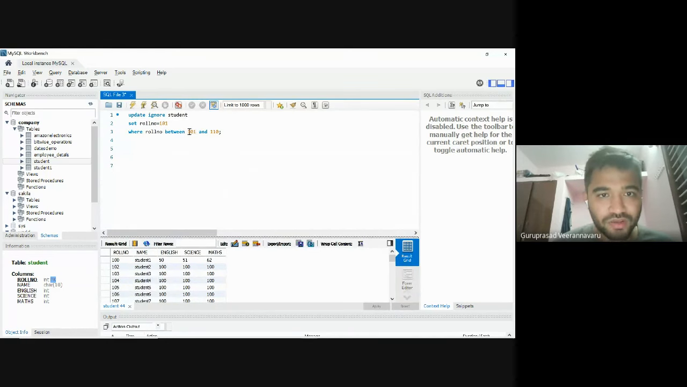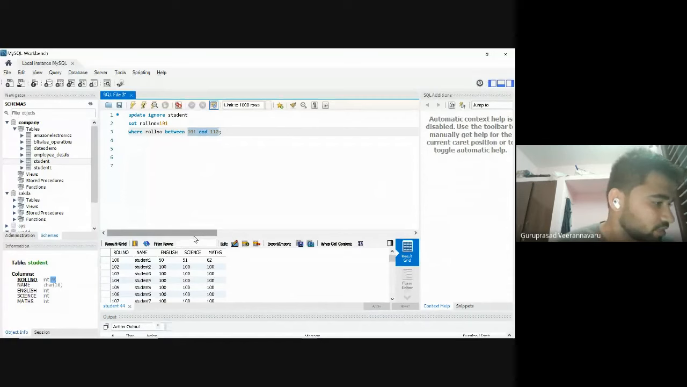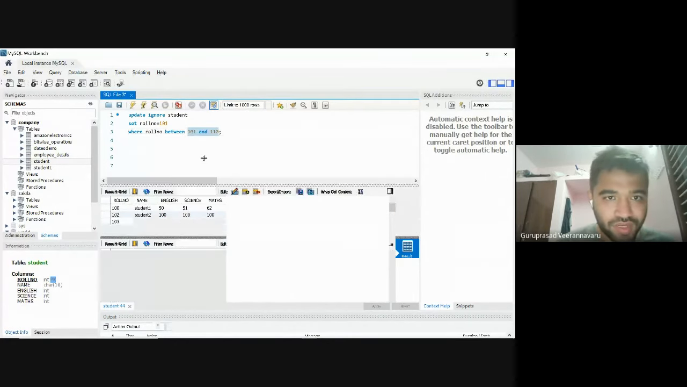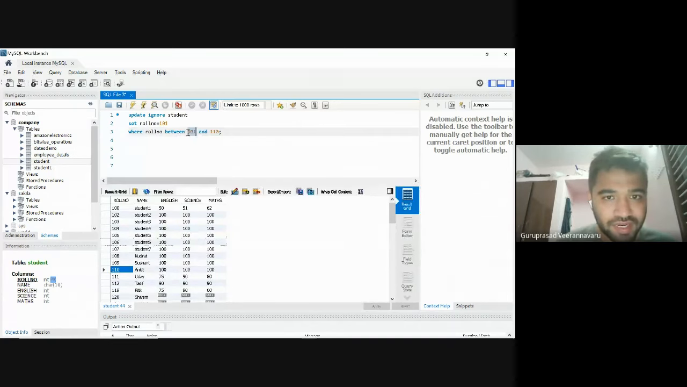How many rows will get selected if I put 101 to 110? Rishikesh asked the question. 10, right? Not 10, 9, because 101 is missing. 100 is there, and 102 to 110 is there. So you'll get 9 rows.